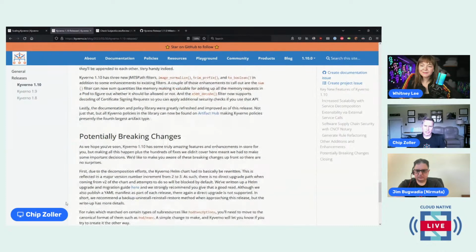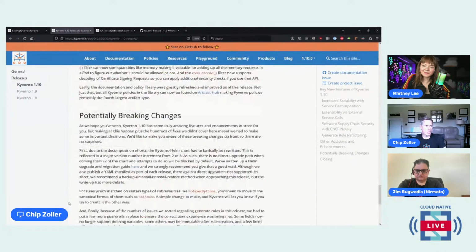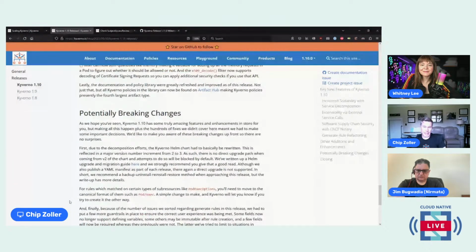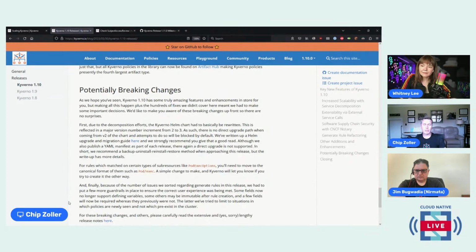Last thing, just quickly mention, so obviously the docs, we did a lot of refreshing on that. I showed the policy library, 283 policies, the largest policy library of any policy engine that's out there, and it continues to grow even in between version releases. But all of those policies are now reflected on Artifact Hub. So if you know and use and love Artifact Hub, like a lot of us do, you can find all of these out there right now, which actually makes Kyverno policies the 4th largest artifact type on Artifact Hub. So that's it for the features. So the major and the minor features.